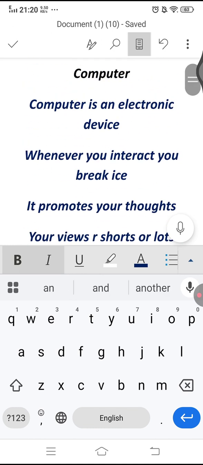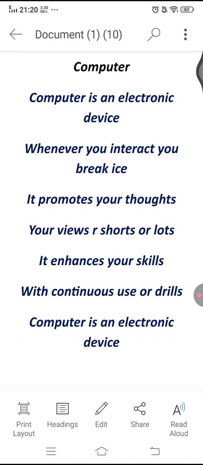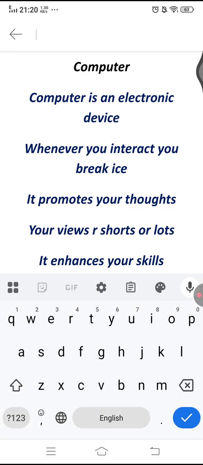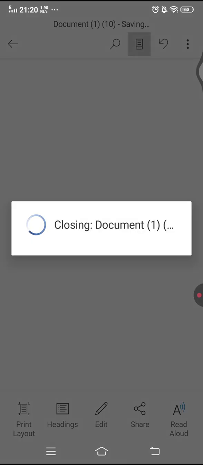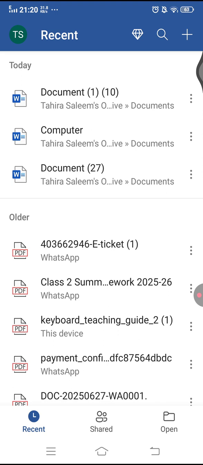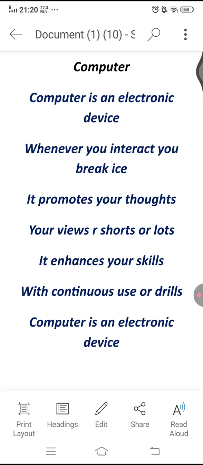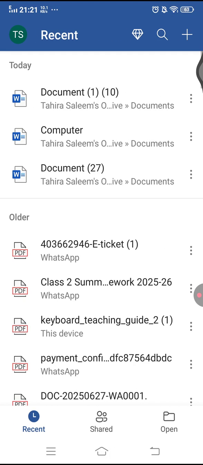Now we can make our folder. We are going to make the folder. Look at it, name your folder. It is related to computer, we are going to write it. Now see, done. Now see where it is. Look at it, this is our folder related to it.